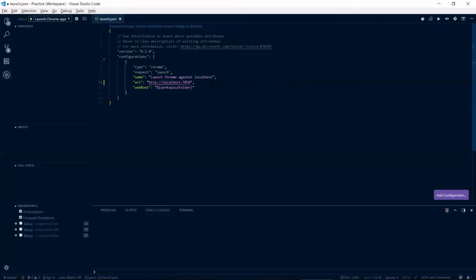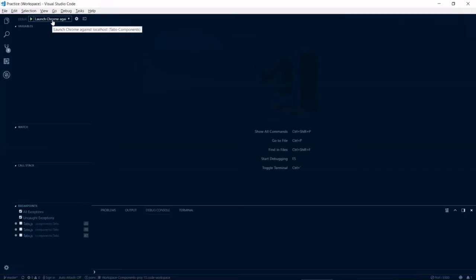5,500. Go ahead and change that. Click Save, and you can go ahead and close. You'll notice now that you have this launch Chrome against localhost, so you should now theoretically be set up to debug. Let's go ahead and click that and see if it starts us off properly.